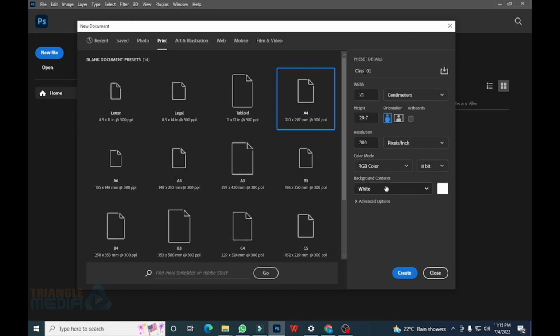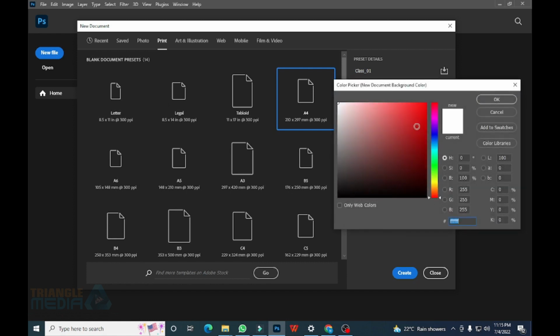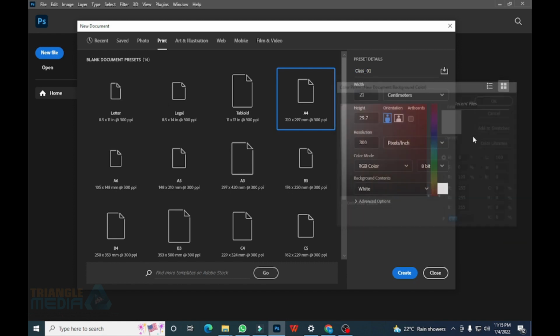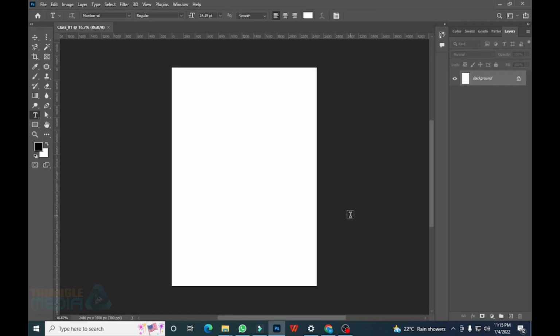Then background content. Once you selected A4 and after creating the A4 sheet, which will be the background color we require, as of now I am selecting white. You have some other options also: white, black, background color, transparent, custom, etc. And you can select custom colors from here. And click on create. Yeah, your document is created.